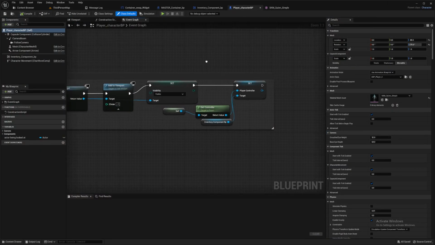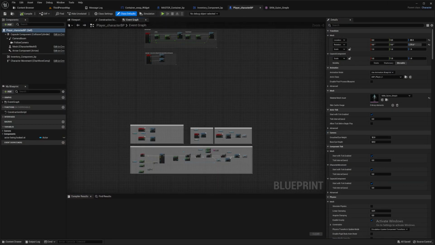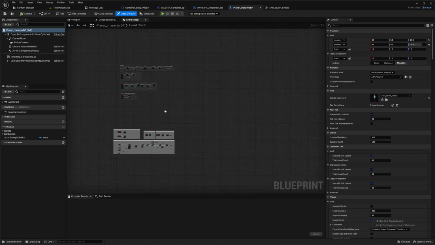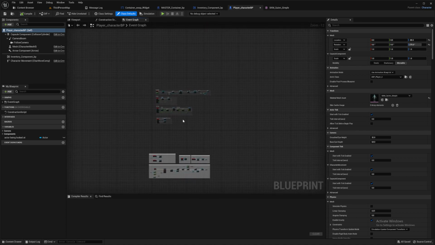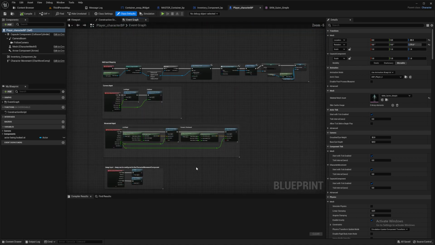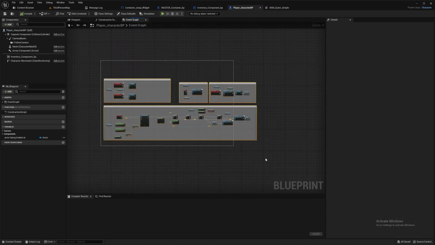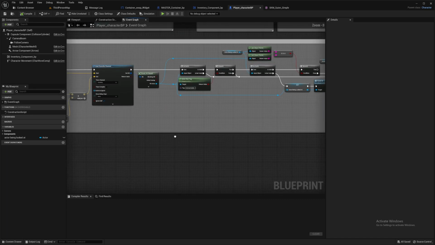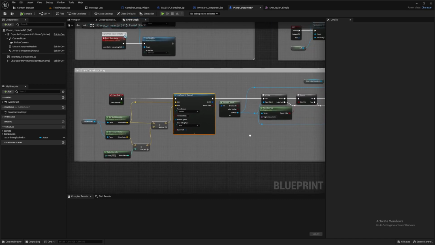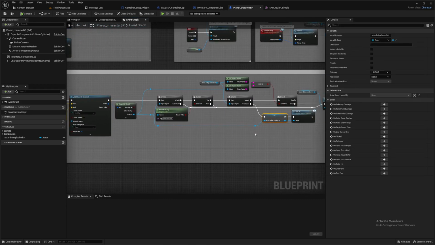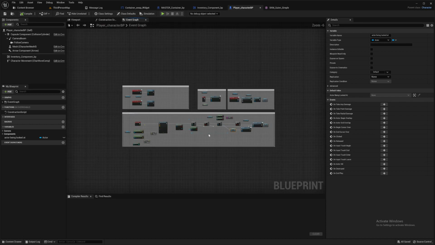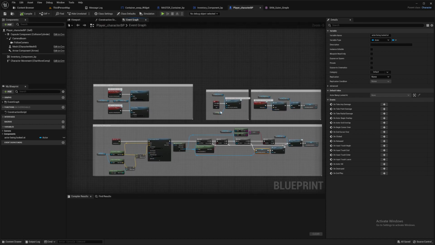So my player character, if you'd seen my previous videos, there was a huge amount of code going on in my player character. Now, all this is the default stuff that comes with the third-person blueprint, and then all I've got is these few things. So we've got my line trace to check if it's an interactable actor, and then it draws that white line around it to say we can interact. A couple of other little bits.